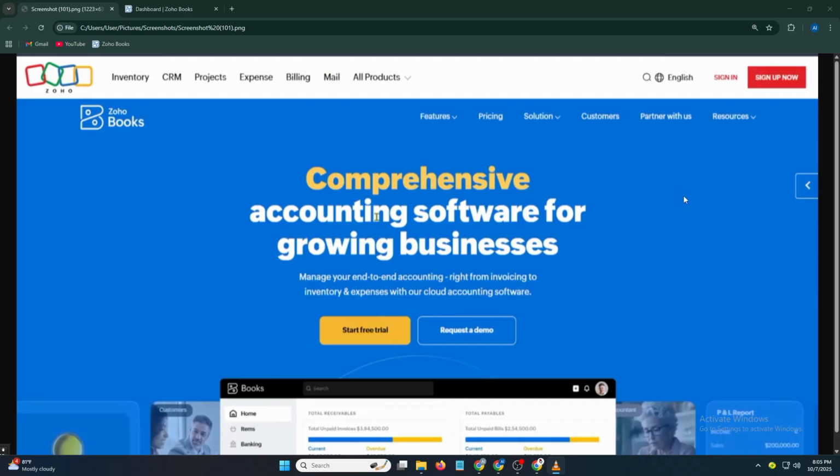Let's dive in. First, open any browser you like and search for Zoho Books. Click on the official site and land on the home page. It's that simple to get started.